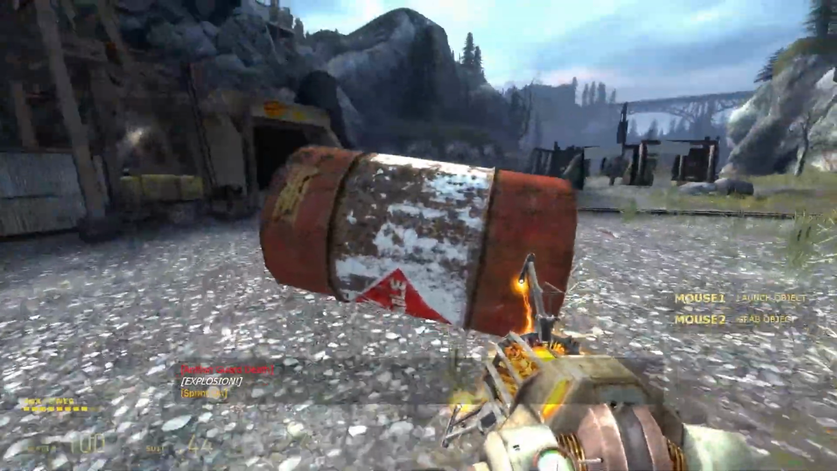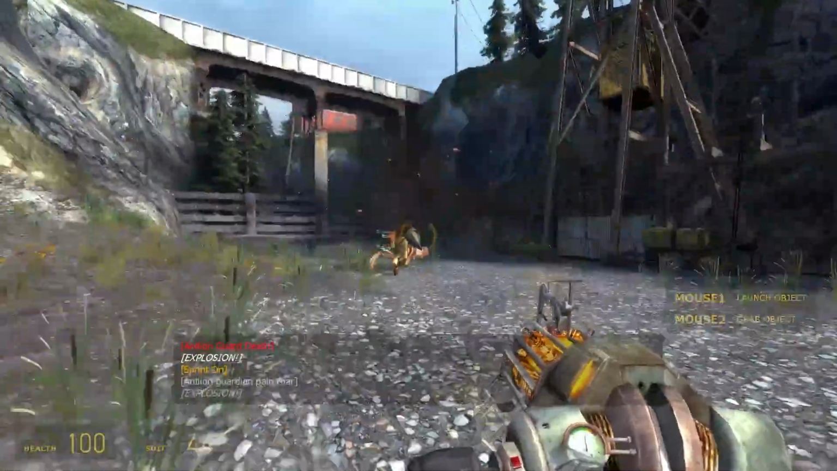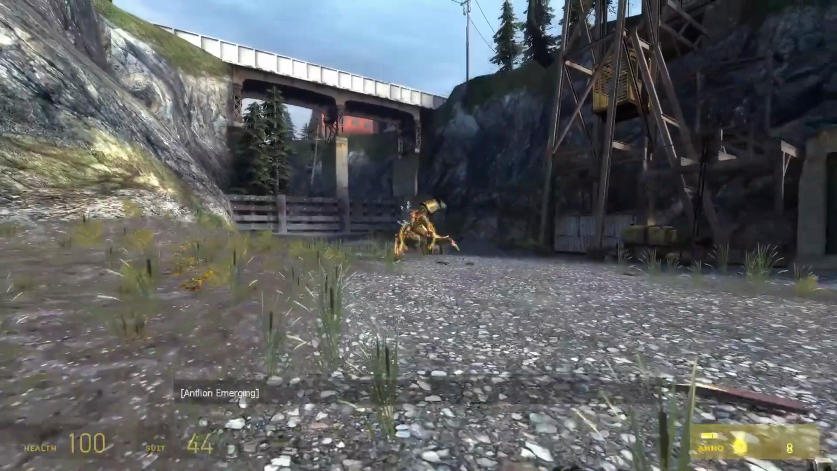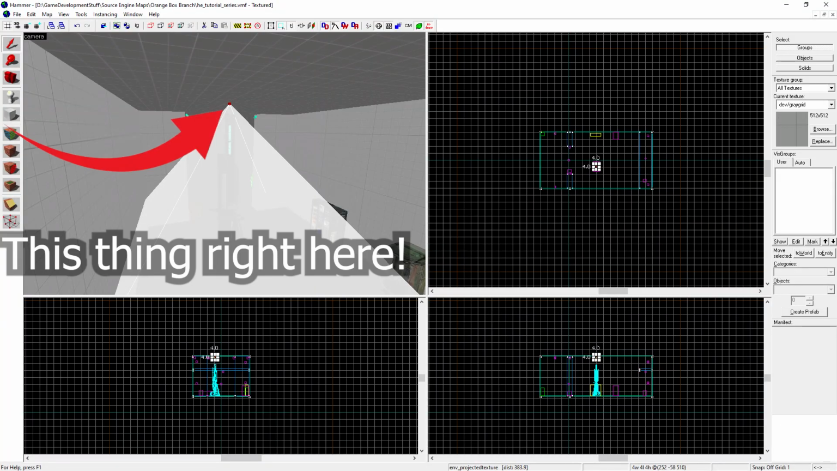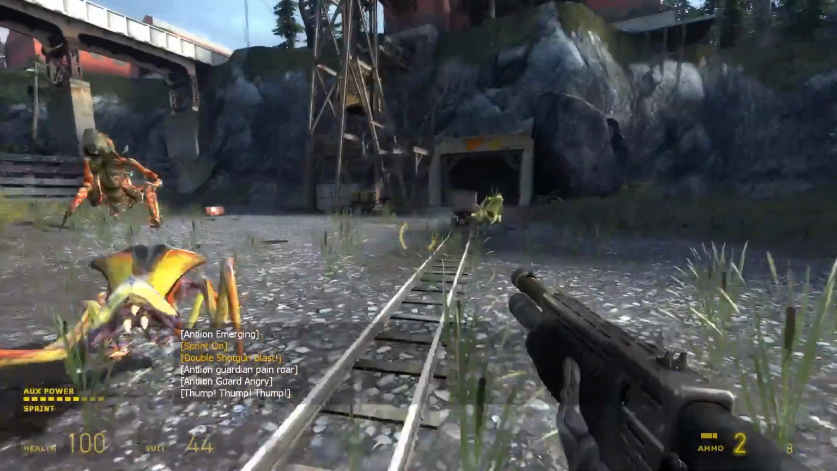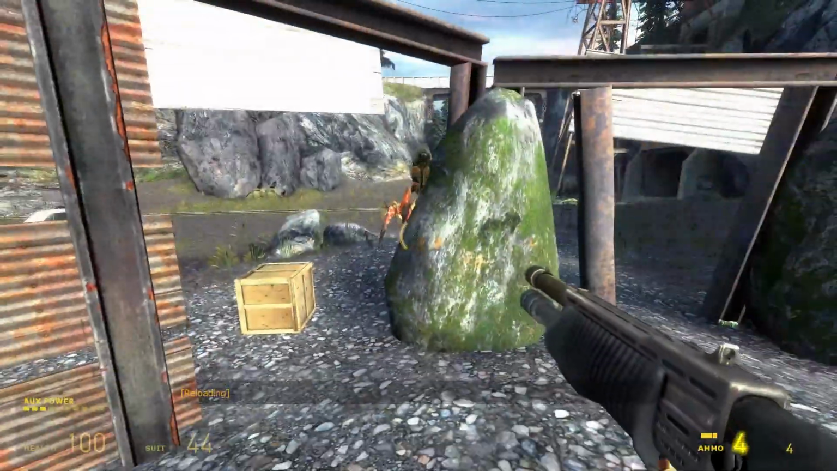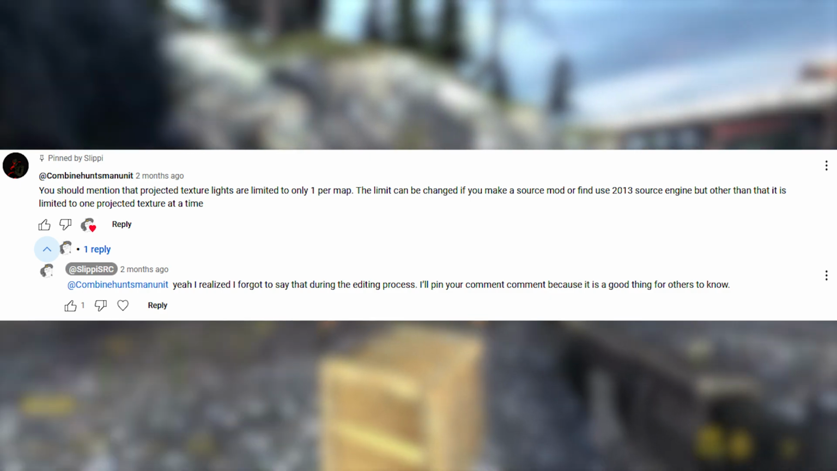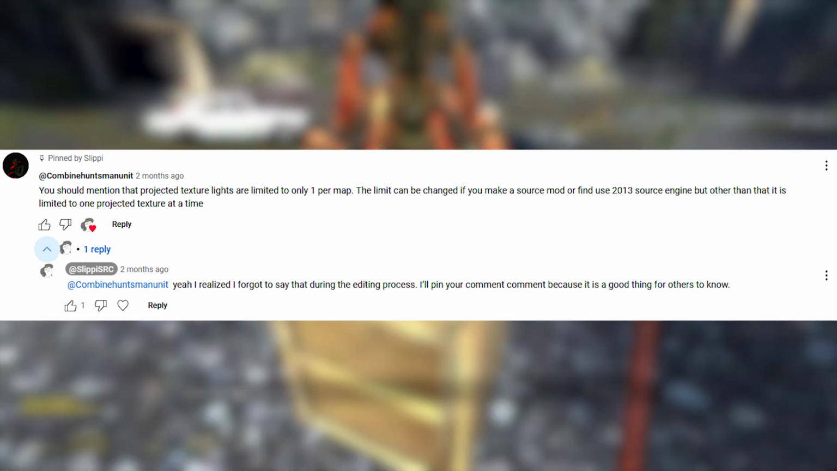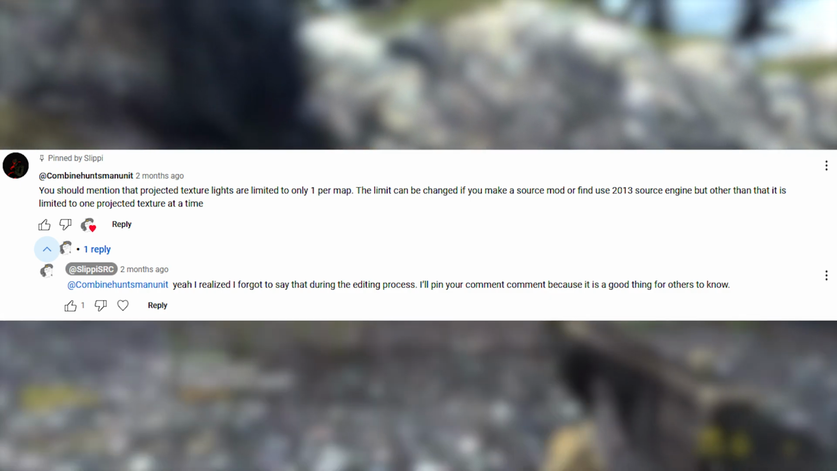We have a decent amount of stuff to cover today, but before I do, I'd like to make a correction from last video. As I said in the last video, the projected texture is basically dynamic lights, but I forgot to mention that there's a limit of 1 of these per level. You could change this if you have a source mod, but that's something I'm not going to dive into with this series. But anyway, let's get into the video. I have the comment that told me about this because I forgot to edit it in during the editing process. I'll put it up on screen right now.